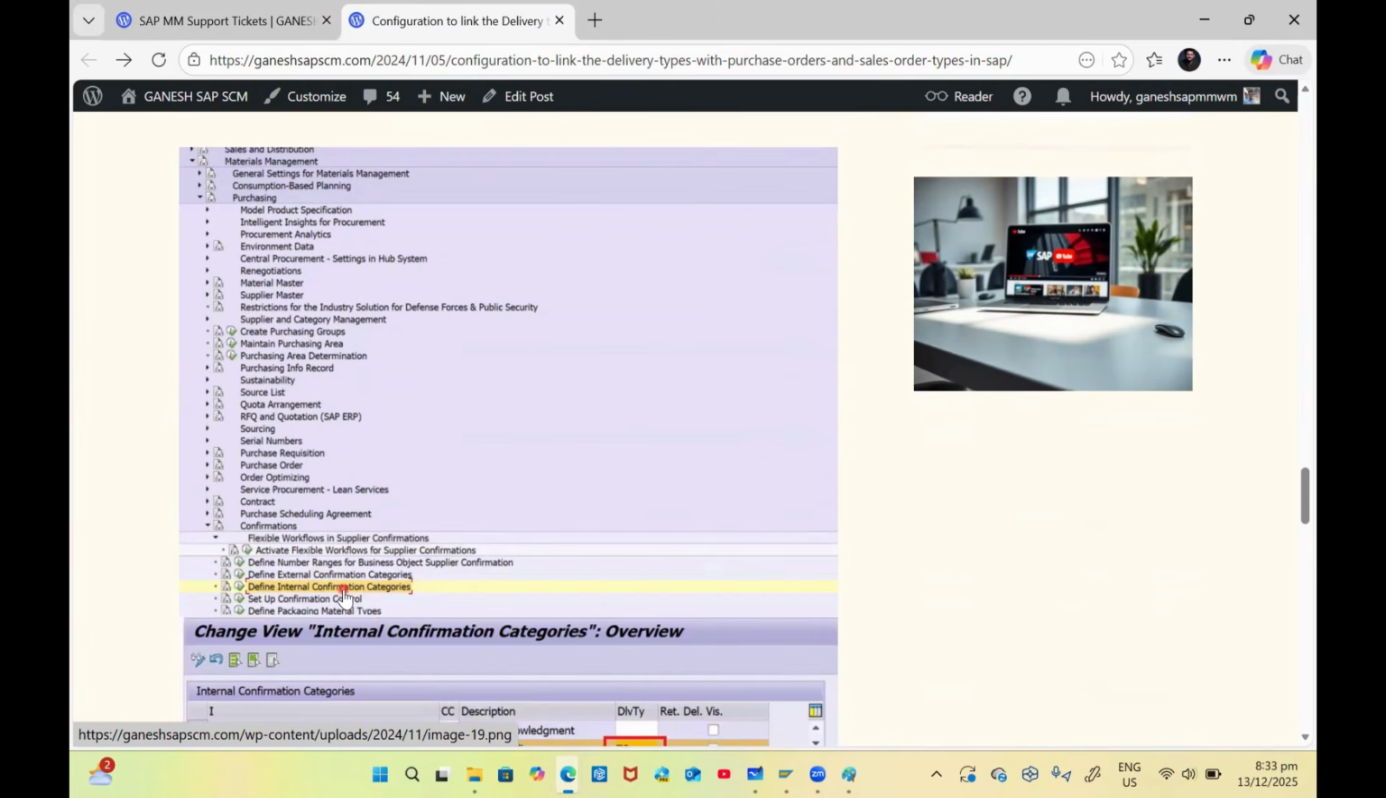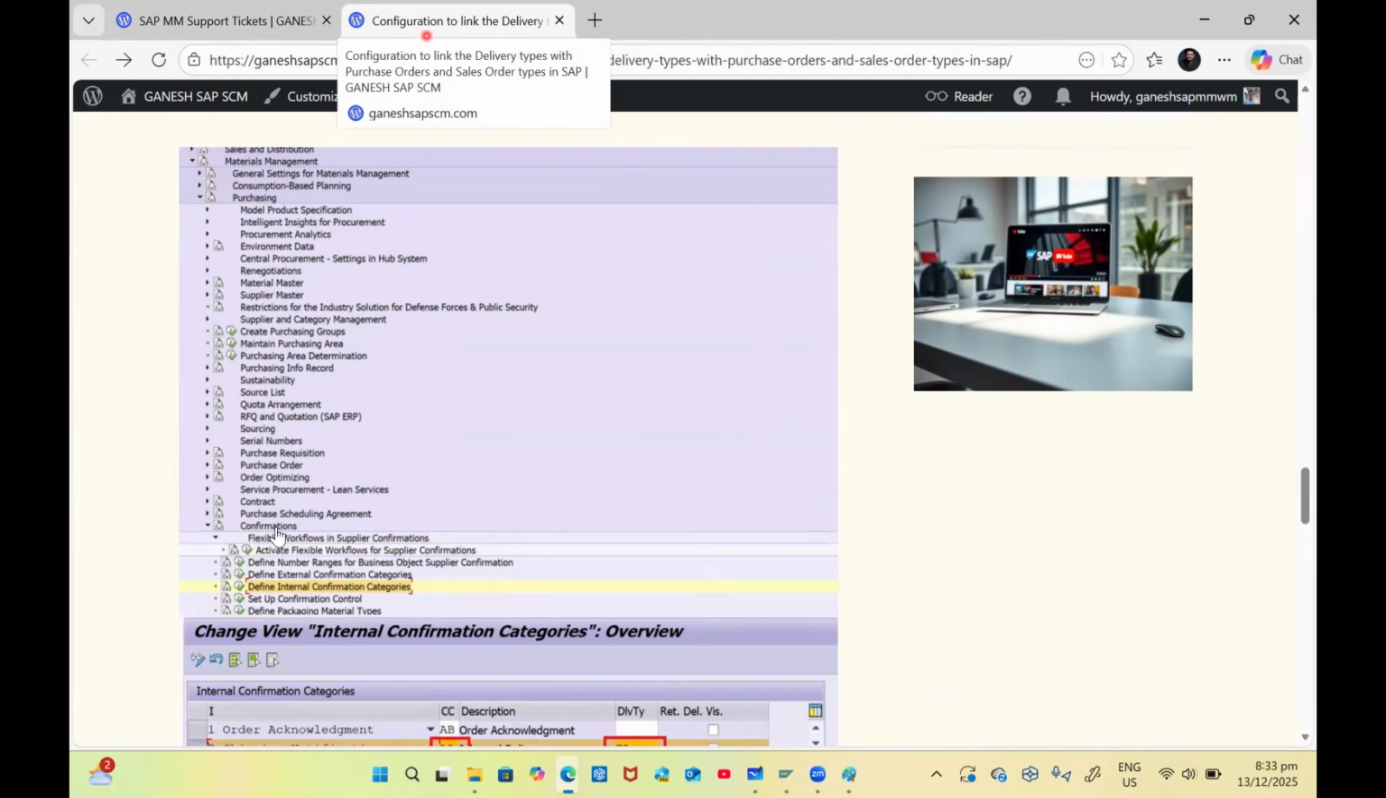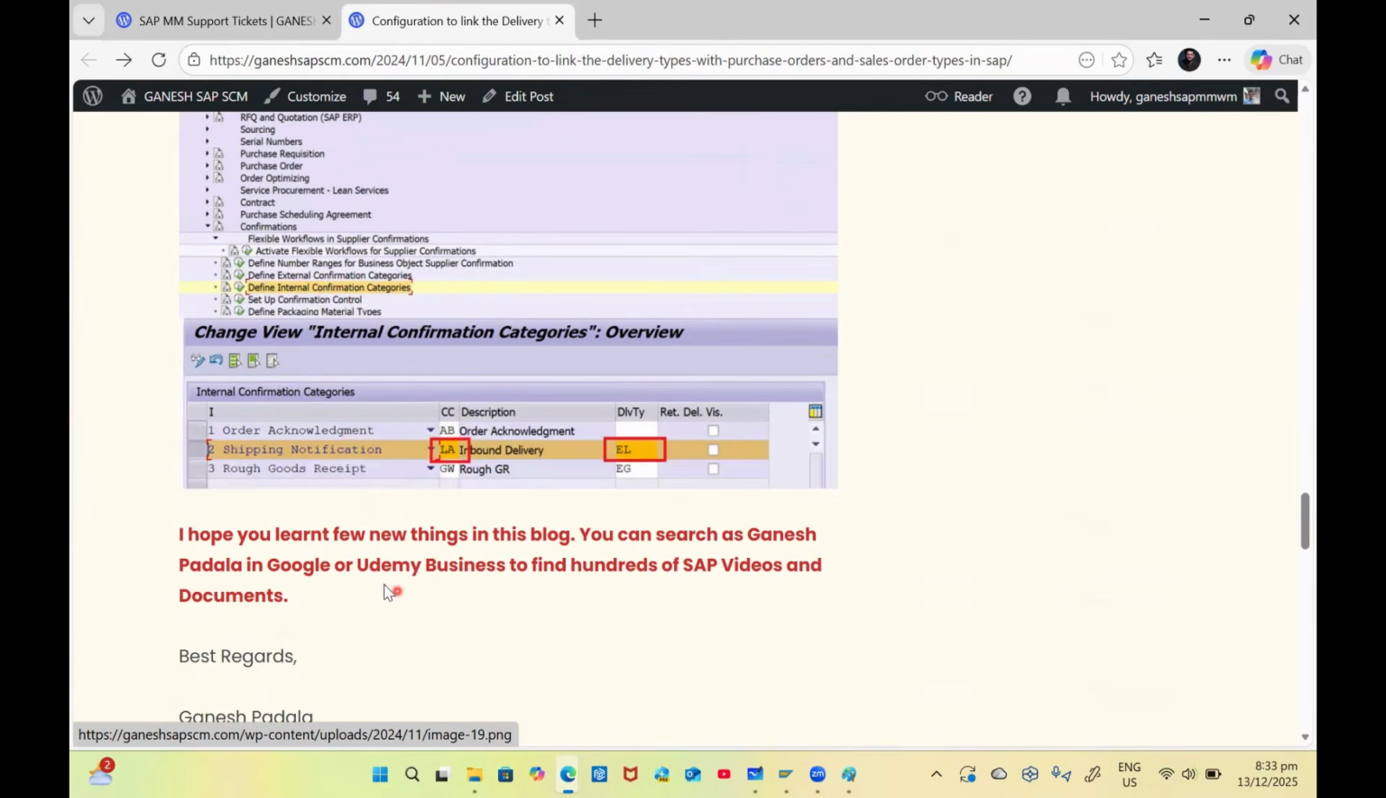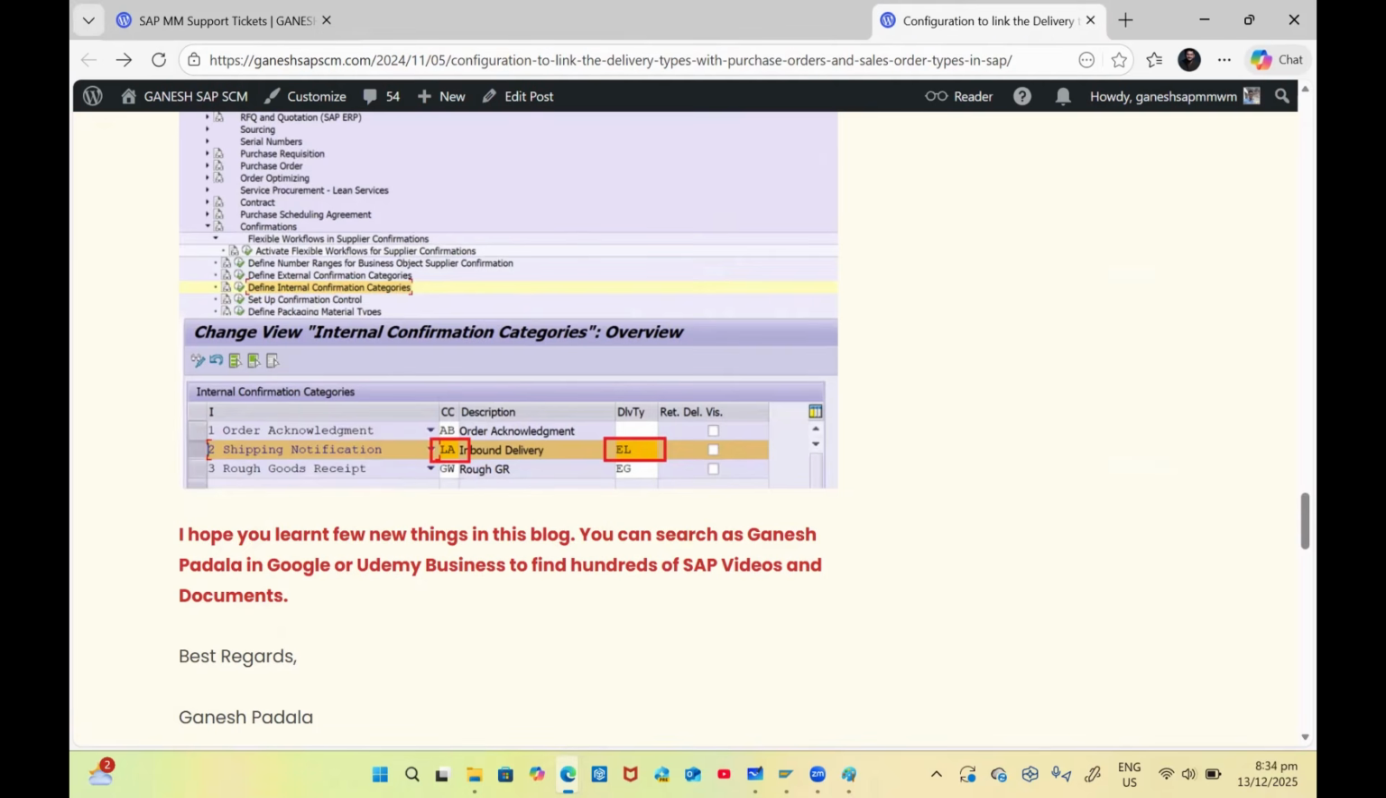In this configuration, you can go there and maintain the details, like the combination of confirmation category and delivery type. These two need to be maintained so that you automatically get the delivery type when the inbound delivery is created against a purchase order. So this is about how you are going to link these documents.